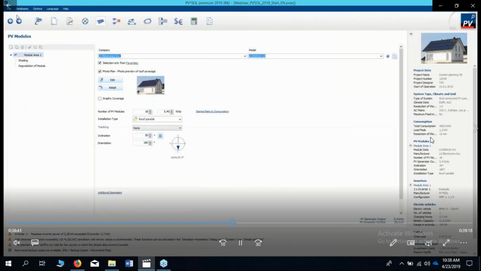What you have to do now is press the adopt button, and then the number of modules as well as the inclination will be adopted. What you have to enter is the orientation. 25 modules, 180 degrees. On the next page, we have to look for a suitable inverter.